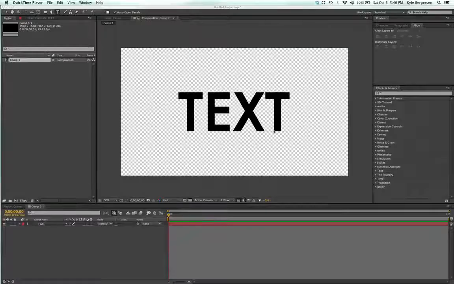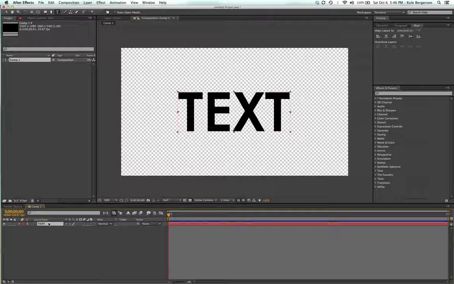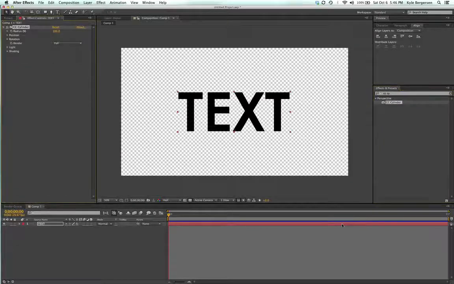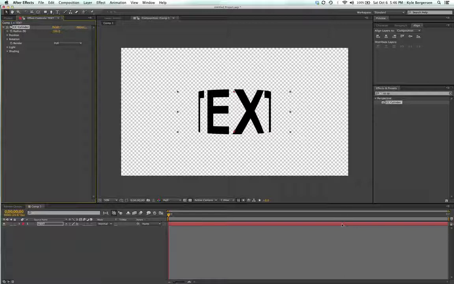So this is what you do. So you've got your comp. This is your main comp. And you've got your text in there. And you are going to add CC Cylinder to it. And like you said, it is too tight.